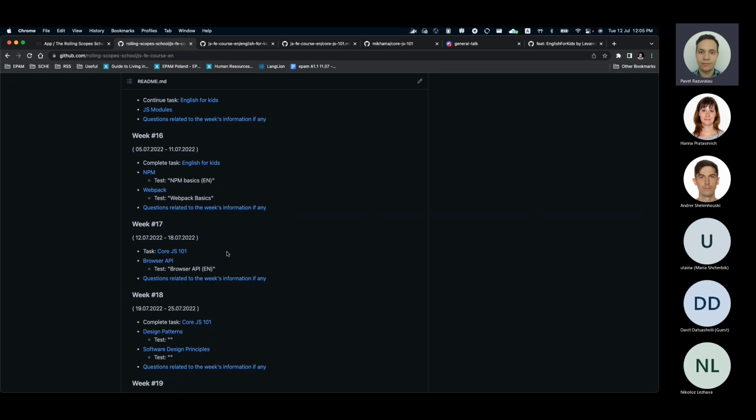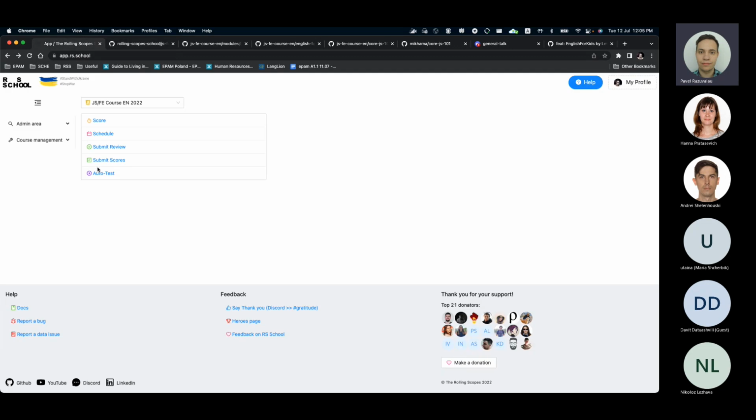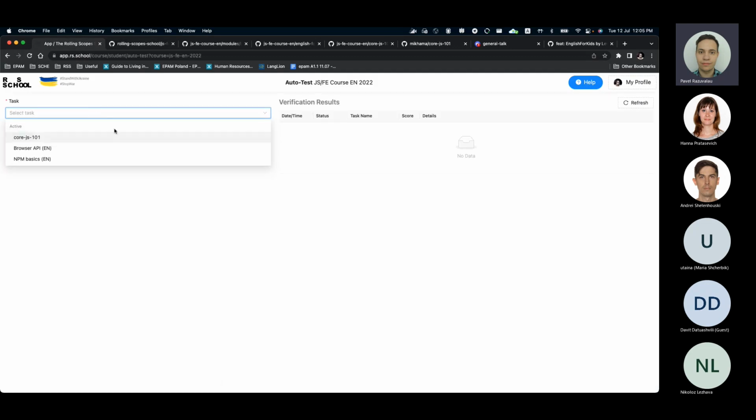For the theoretical part, we're having the following module, browser API, and the test browser API should be passed within the current week, which is already added to the RS App platform and is available through the auto test. So here, as we can see, the npm basics test, which is left for today, and the browser API for the current week.